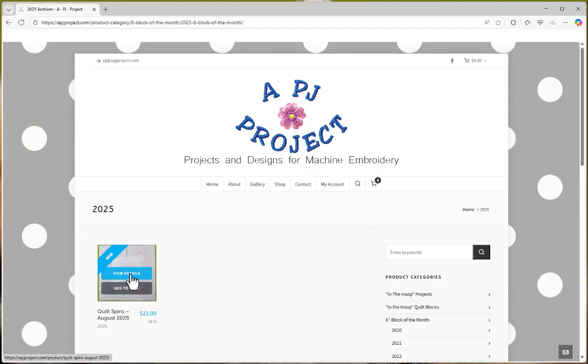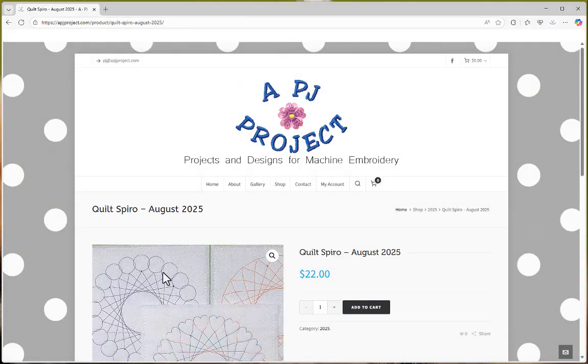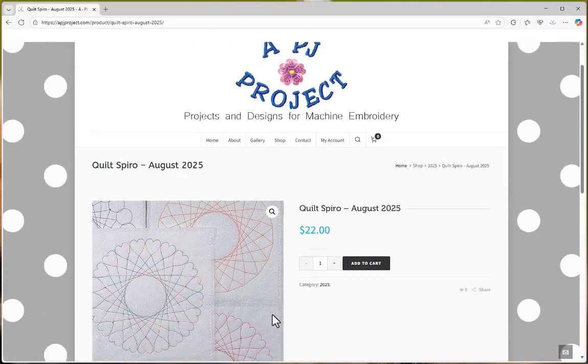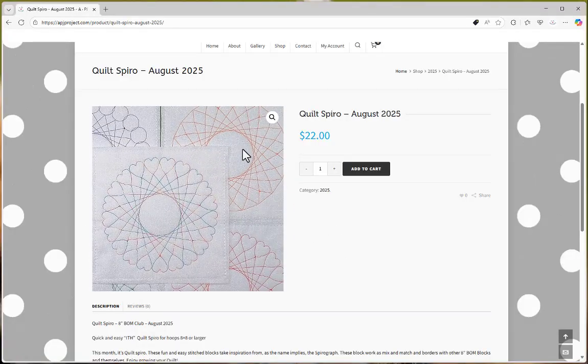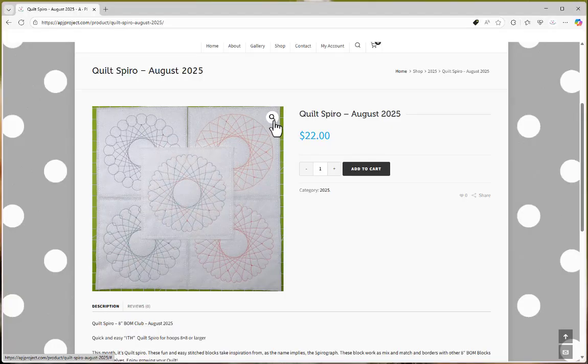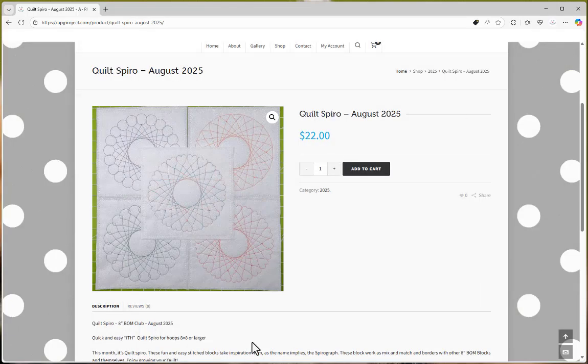And currently, there's only one in there, so I'm just going to say add to cart. If you want to look at the project, you can go into View Details, and this will show you all the information about the project. If you wave over the picture, you can see that it zooms in a bit. If you click on the magnifying glass, it will bring up a full screen view of that picture. To get out of that, you can just hit the X.